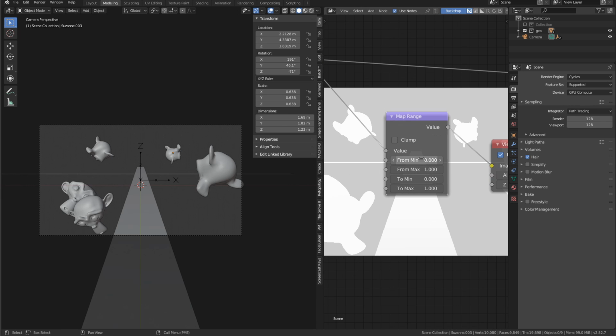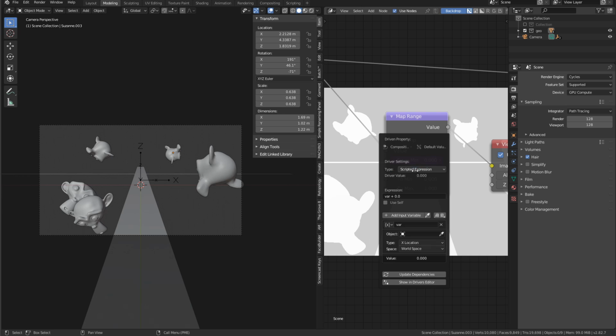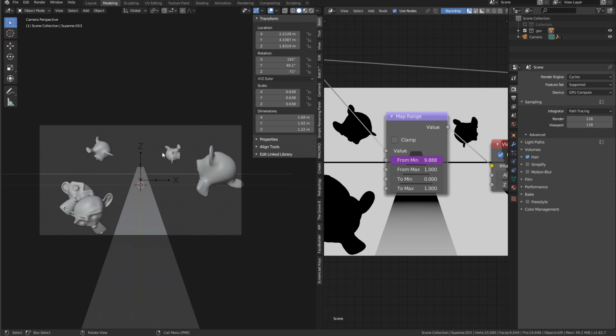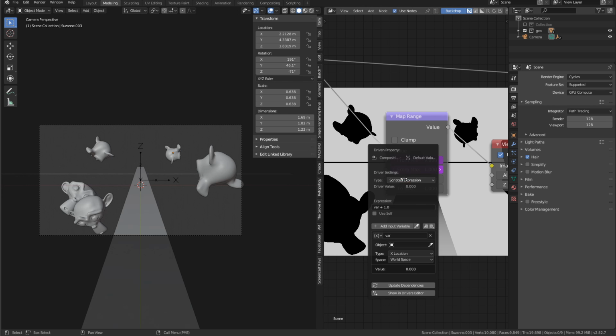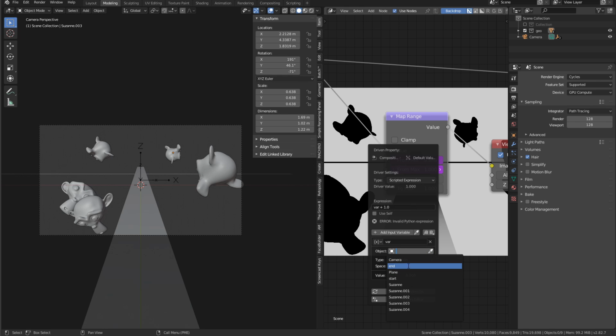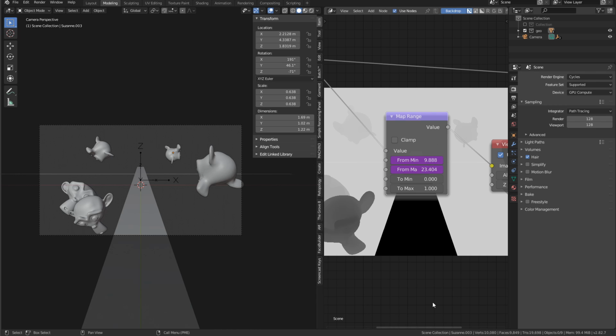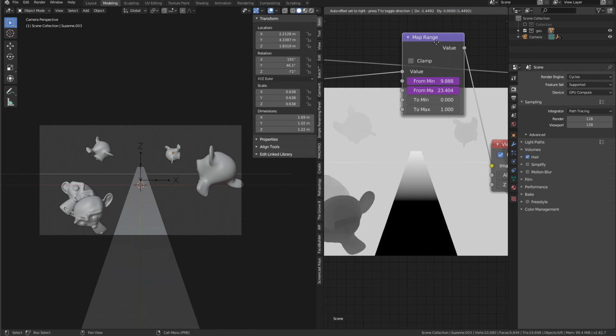And let's set up the drivers. Right click, add driver. Under object, select the start empty. Then lock it on its Y location and assign local space. And suddenly the backdrop preview changes. Do the same for the from max value. This time we assign the end empty to the object slot. And again the backdrop preview is updated.